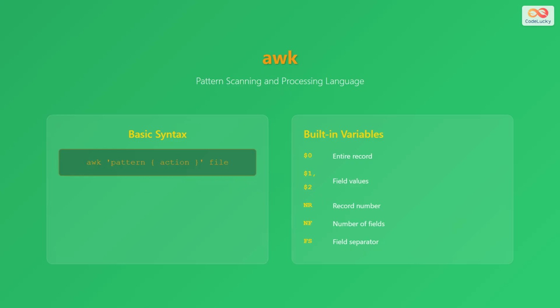Awk also has built-in variables that you can use. $0 represents the entire record or line. $1, $2, and so on represent the individual field values. NR stands for record number. NF stands for the number of fields in a record. FS defines the field separator, which is often a space or tab.